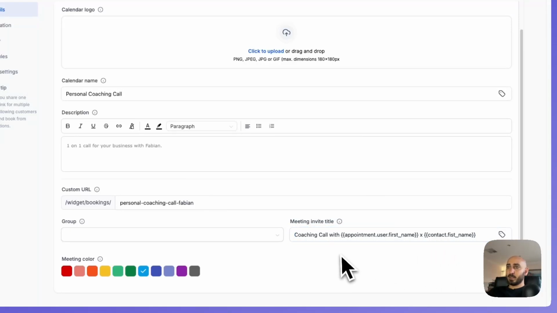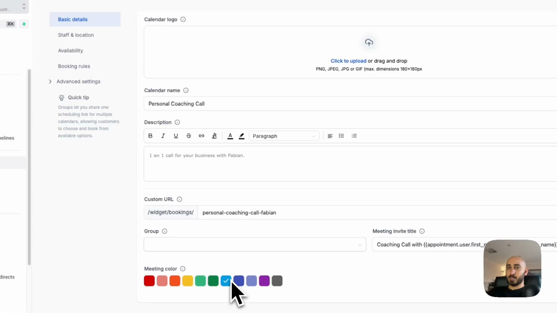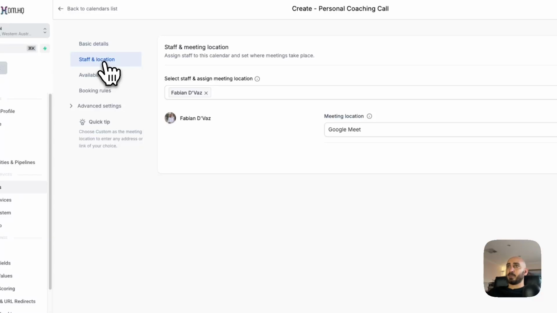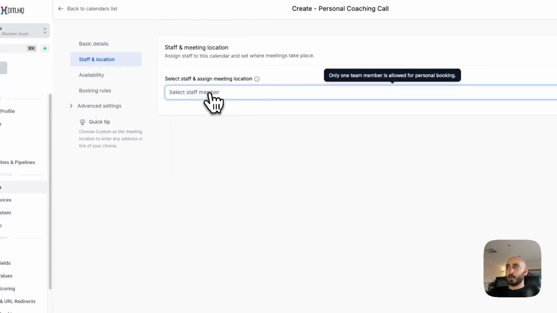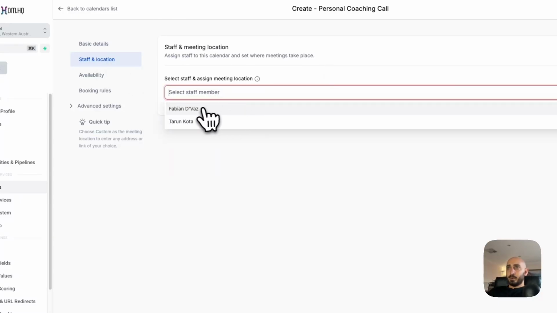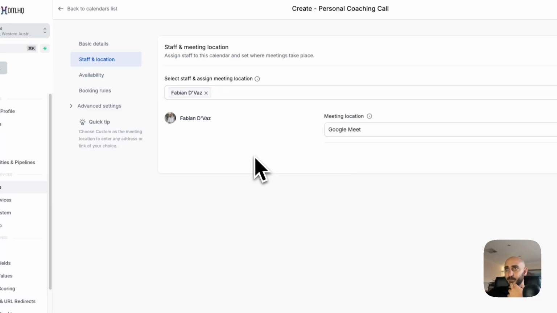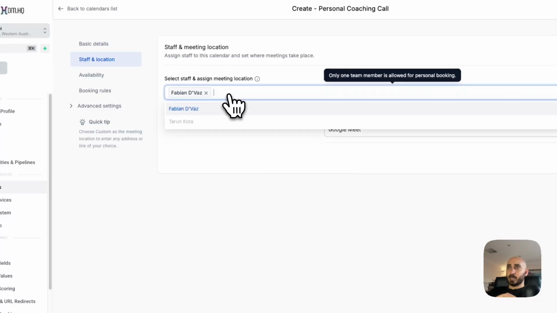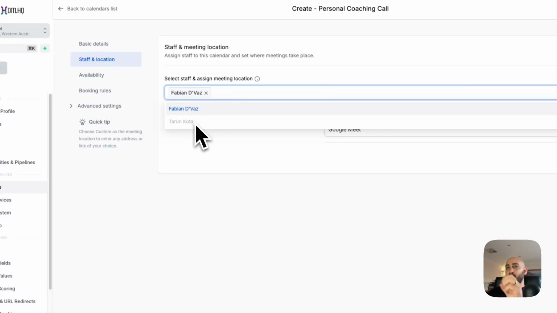So in the meeting invite, we're going to have coaching call with Fabian X John, or something like that. Change the color, so how this appears on the actual calendar view. Kind of change that there. Staff and location. So this is the important part. And I'm going to select myself here. And you can see here for this calendar type, because it's a personal, one-to-one, I can only select one staff member. But for other calendars, you can select multiple.